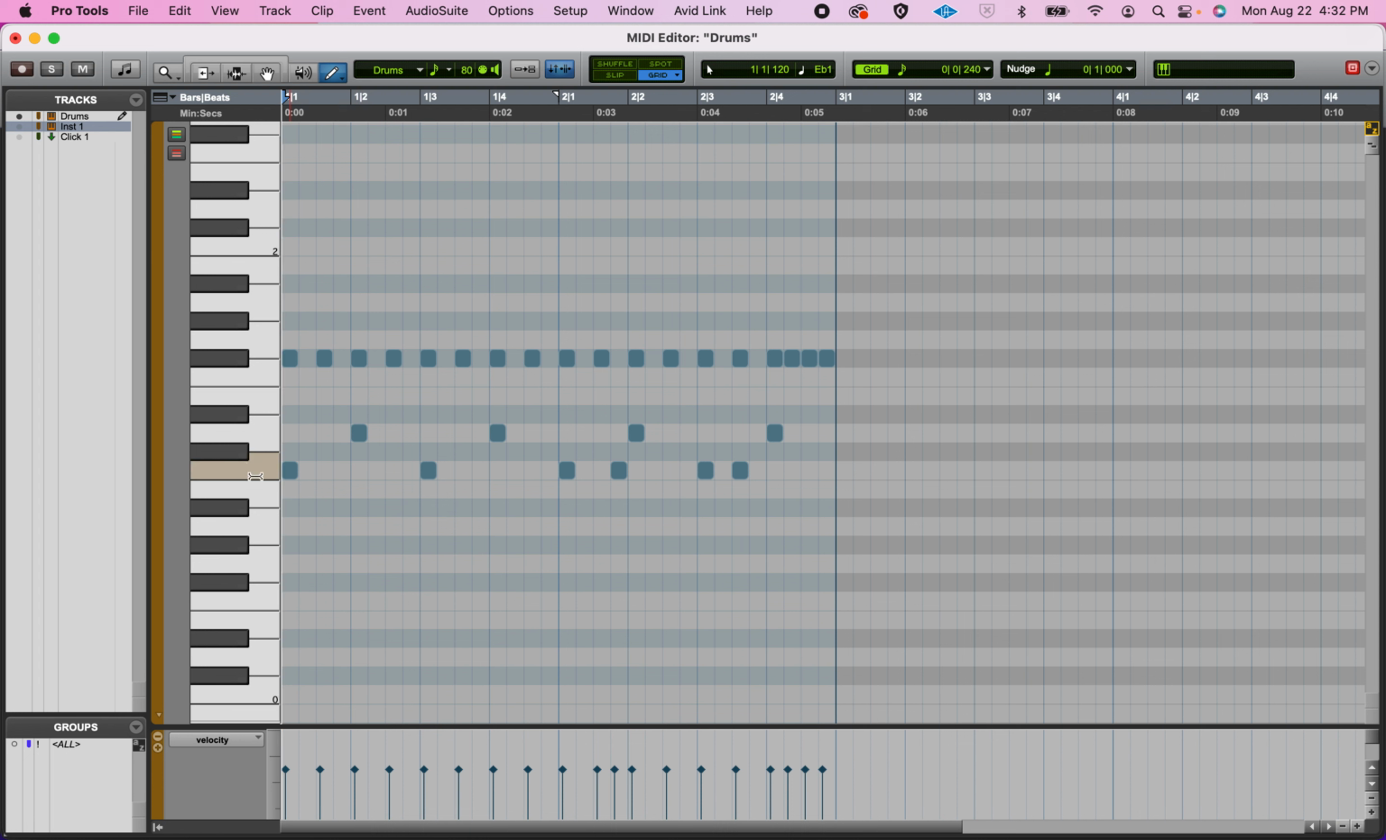And I now want to raise up the volume or the velocity of my kicks. I'm going to select all my kicks. And I'm going to raise up these lollipops. I'm going to do the same thing with my snare. I really want to hear it. Here we go. So we have a basic drum beat.